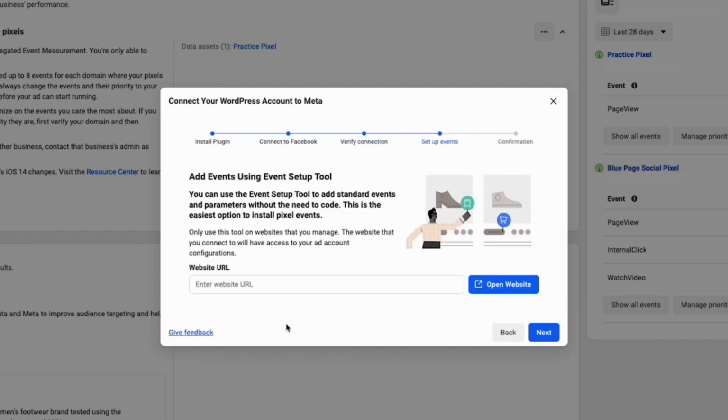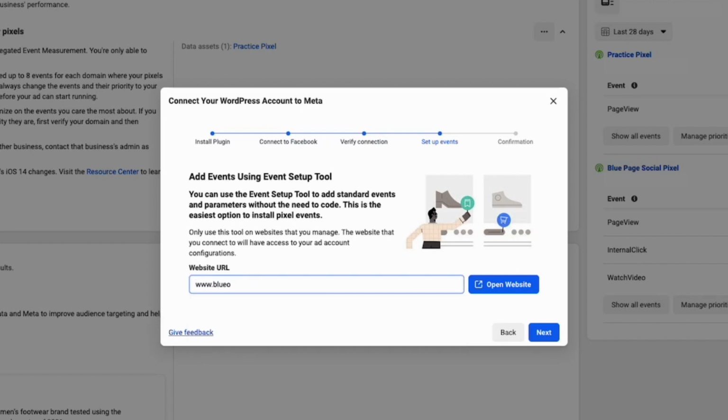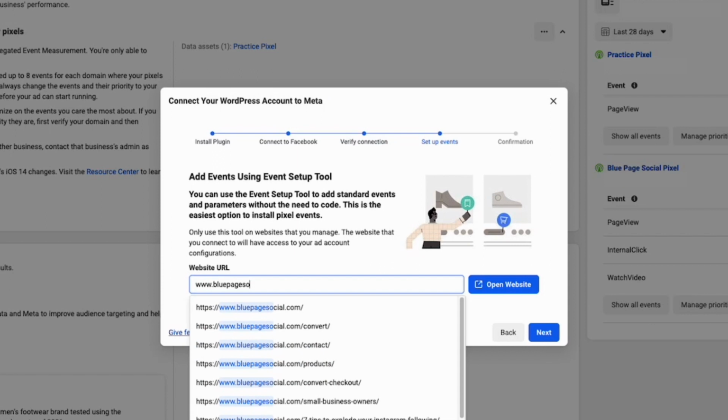So now what we want to do is be able to set up specific events on our website so that we can track specific conversions like registrations to webinars or anyone who's filled out lead forms on our site or even purchases of any specific thing that's happened. So to start this, we're just going to type in the website we want to go to. So this will be your website.